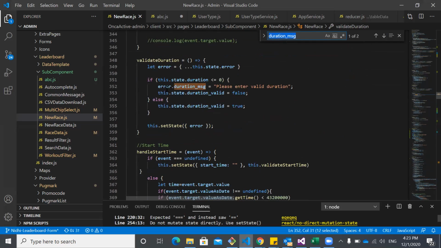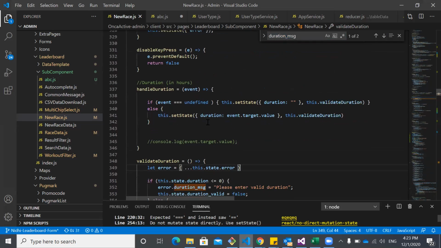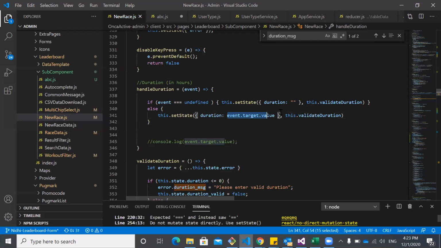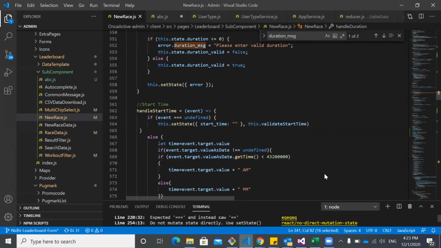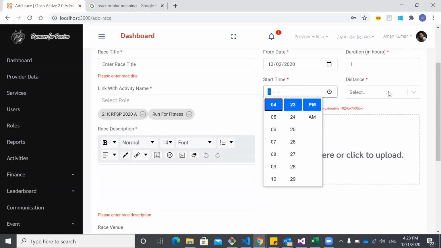We can set that in this error state. Similarly, if the event is not undefined, then the value which we have entered over here will come as event target value, and we set that into duration. Again, we call this validate duration method. Similarly we are doing this for the start time and distance also.